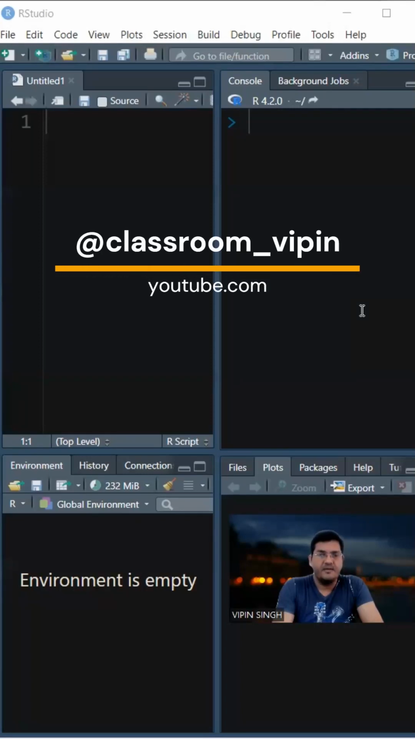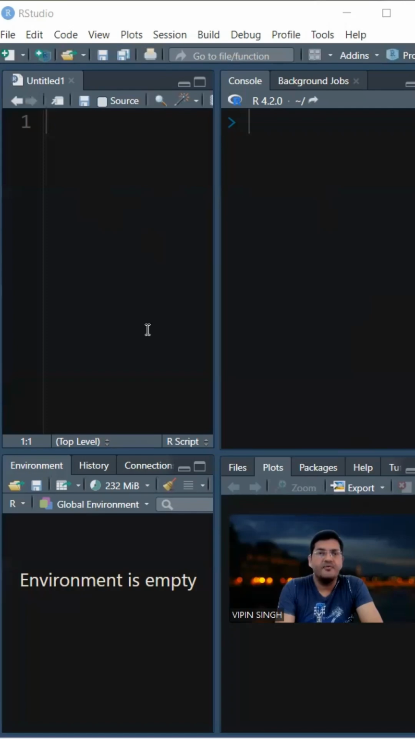RStudio in 60 seconds. So when you open up your RStudio, ideally you will get this four panel display. You have the first column that is called the source, where you can load your pre-written script. Also, you can write a fresh script here. The second panel is the console. Here you can see your input as well as the output.